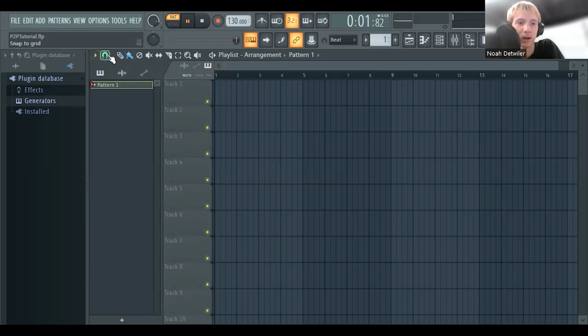Okay. Right here, this is all of our tools. This is what we're going to use to place things. This is what we're going to use to paint things. The pencil tool is good for placing singular notes, or these things are called patterns. The paintbrush is good for placing multiple patterns and clicking and dragging. The delete is good if you've got to delete a bunch of things at once.